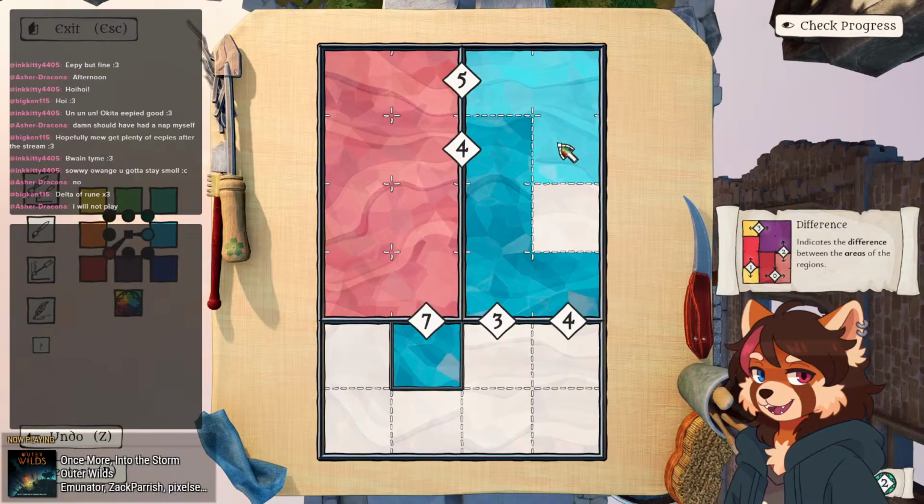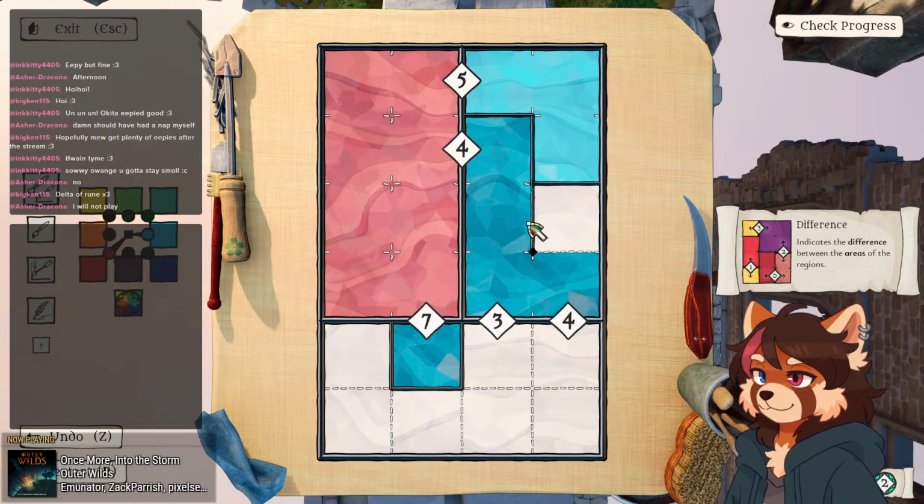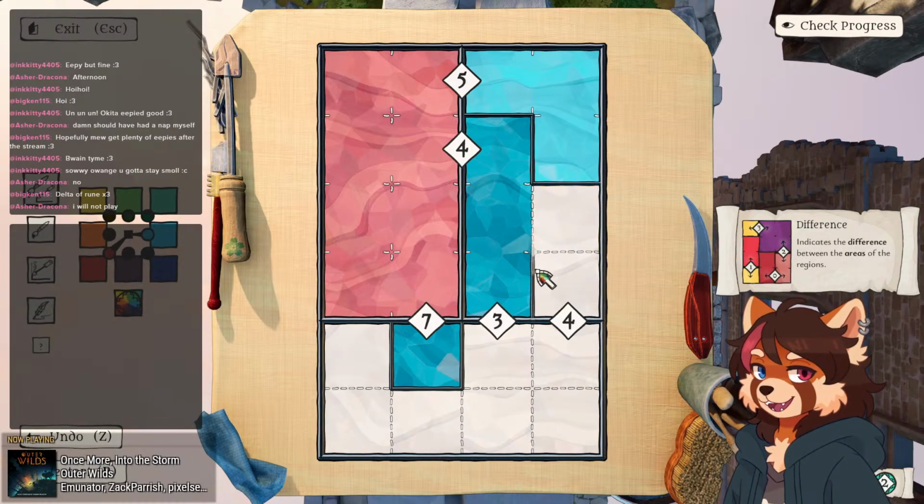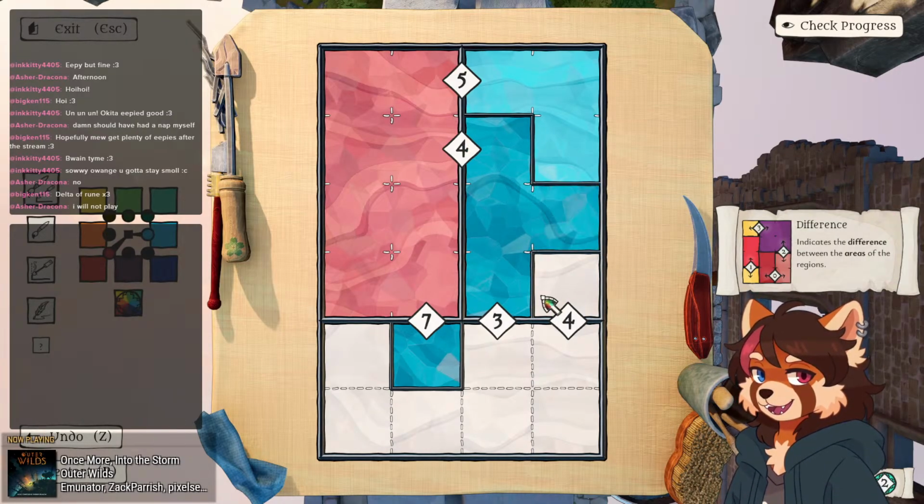So this will be 3. For 1. And then we've got this 4. Hang on. No. No, this is wrong. This is wrong. Right. No. It's that. There we go.